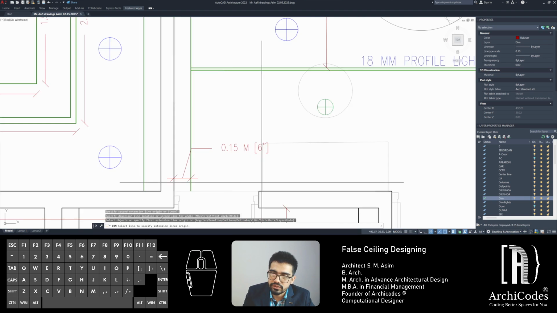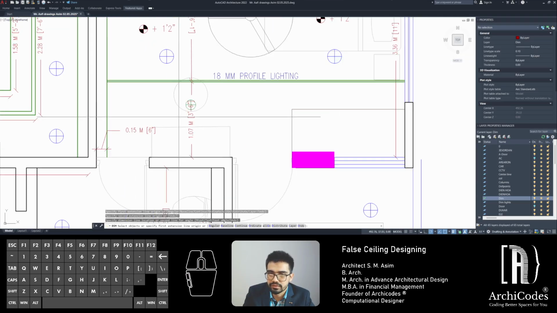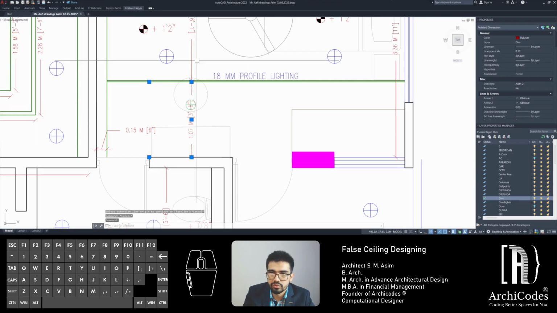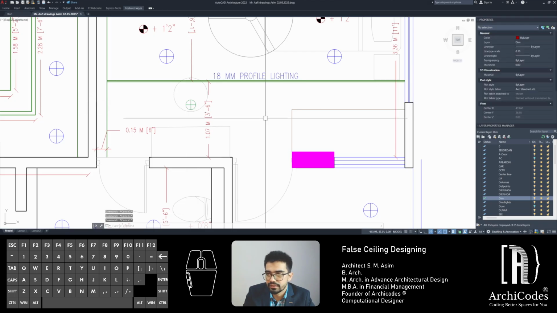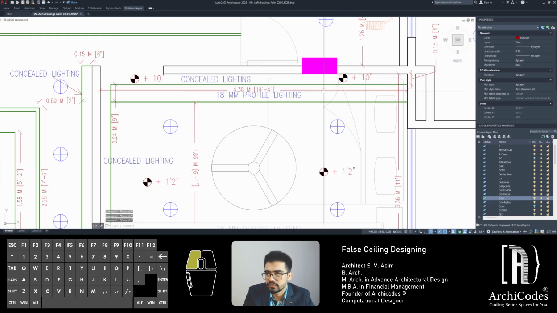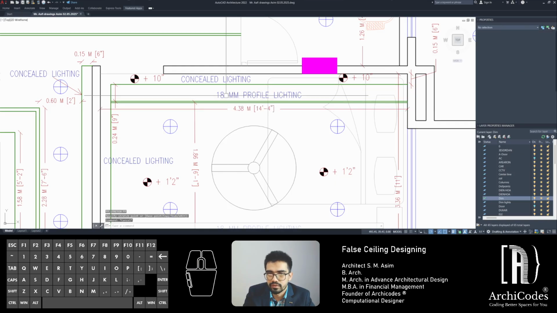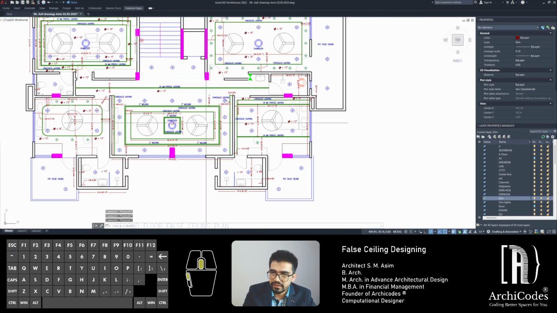What else? Should we give this dimension as well? 3 feet 6 inches. Let's move it a bit so that you can see this light. This is overlapping. We pull it down. Awesome. So that is all.